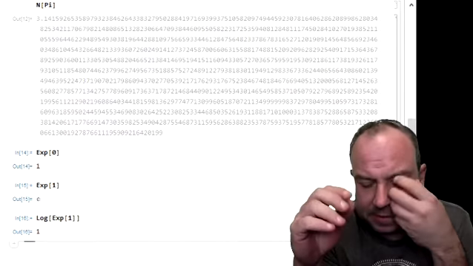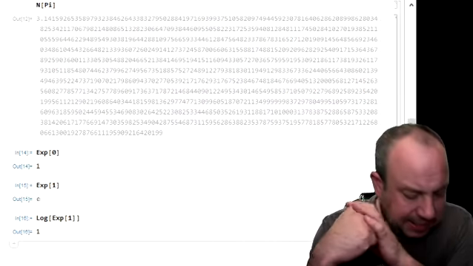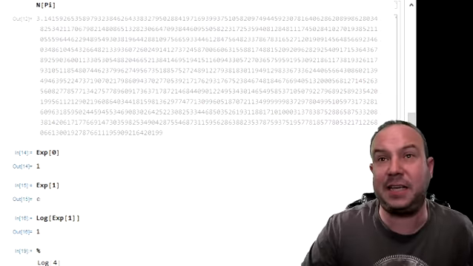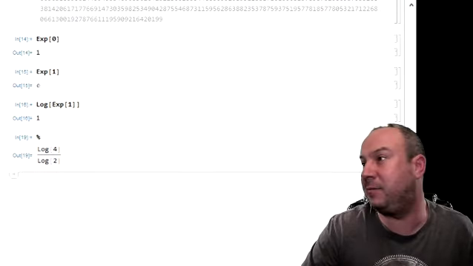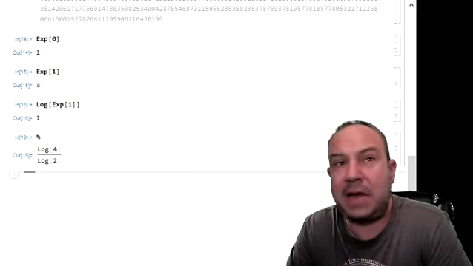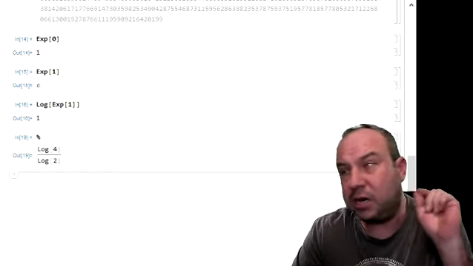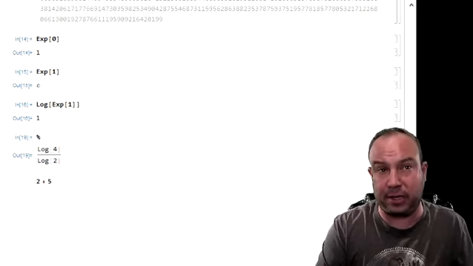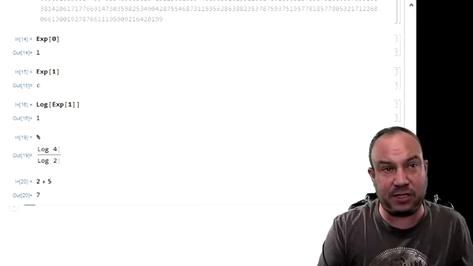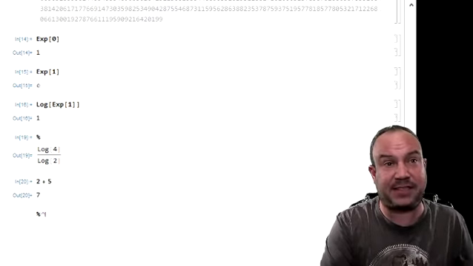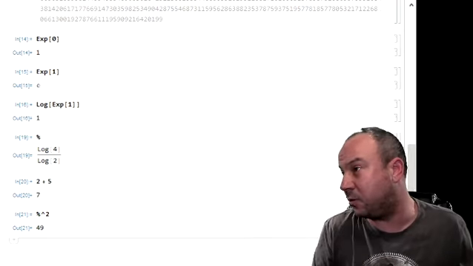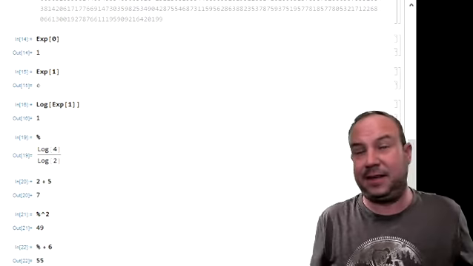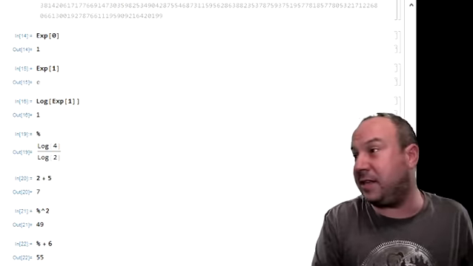Some other quick things to show you. The percent sign always recalls the last output. You'll notice even though I deleted the last input, log of 4 divided by log of 2, I was able to recall its output using the percent sign. So if I was to do a series of math, let's say 2 plus 5, we know that's 7. But then I wanted to take 7 and square it. I could always just do percent squared and get 49. I could then add 6 to that quantity. I get 55.